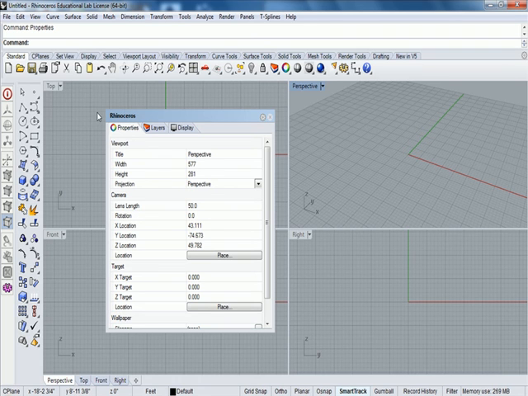Again, if you boot this up in this classroom, well, any of the classrooms here, sometimes it might not initialize all the toolbars. So if you don't have any toolbars, just close the software and reopen it. Okay.